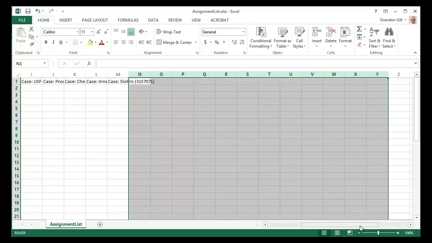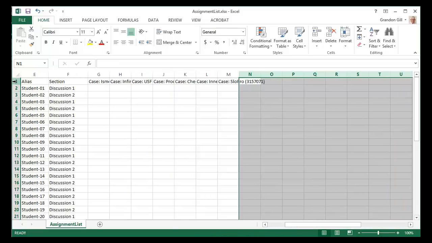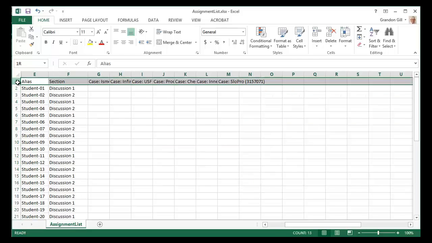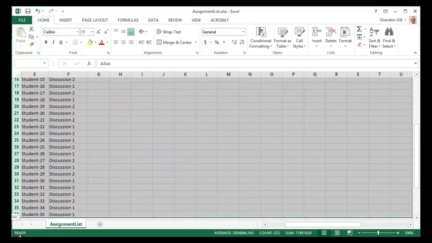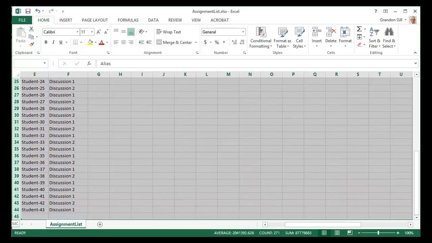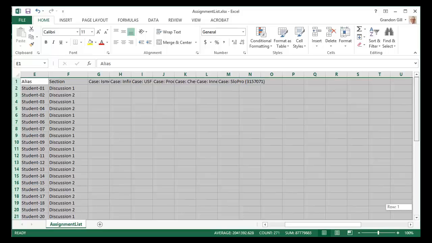Okay, the next thing I want to do is sort the spreadsheet by discussion section, because the two discussion sections are completely independent of each other, so each one has to have its own opener, and that's going to be a lot easier if I've got the thing sorted.